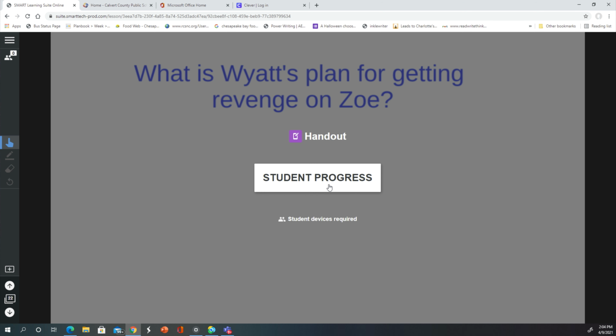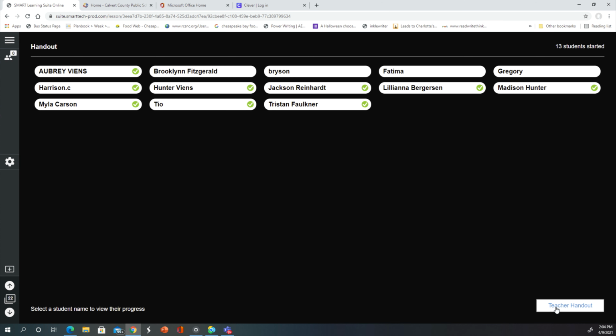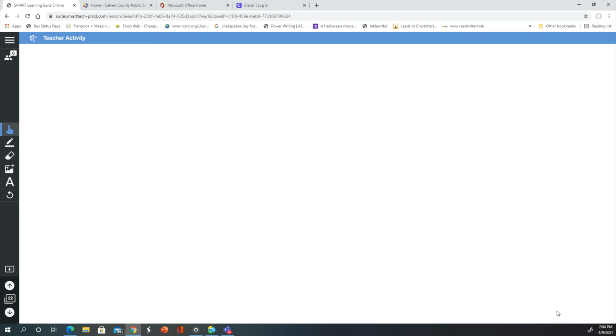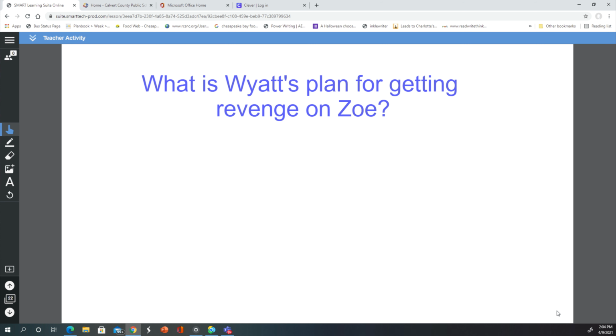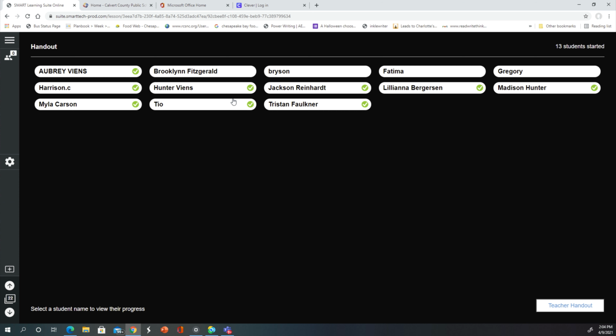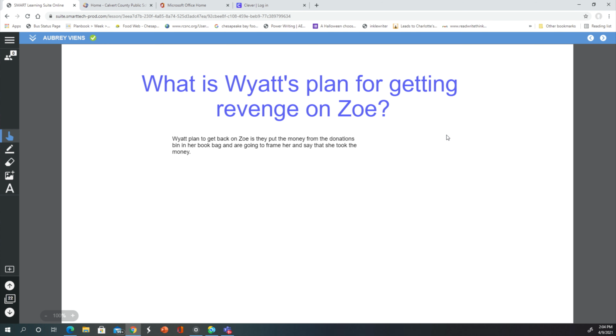So after they listen to the story or read it themselves, my question is, what is Wyatt's plan for getting revenge on Zoe? Again, this was part of the story. I can go back and see the kids that have the check marks, who finished or considered themselves finished, and I can read their responses. I can actually see when they're typing their responses, so I can call them out sometimes and say, hey, it's been 5 minutes, why haven't you even started this? Which makes it nice. And again, I can add my details.